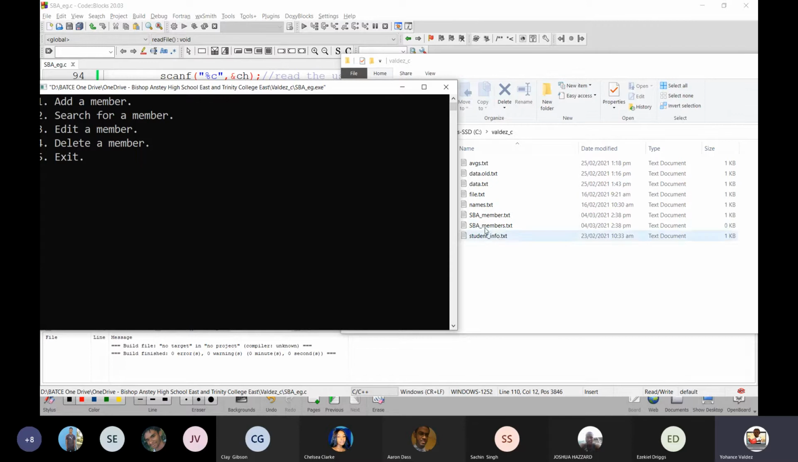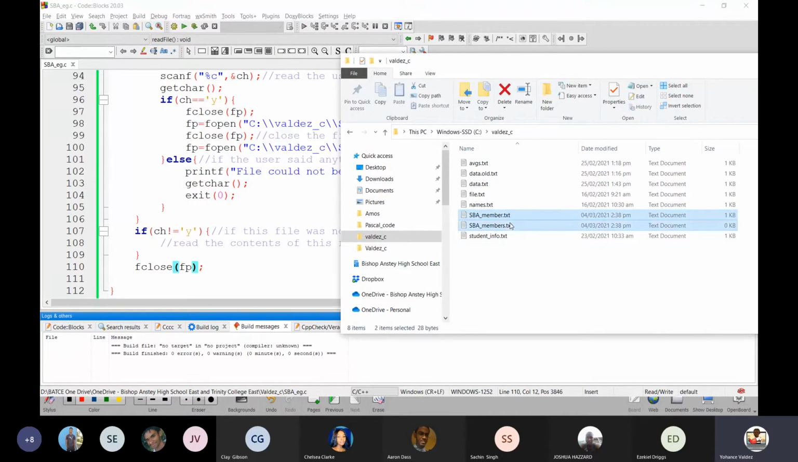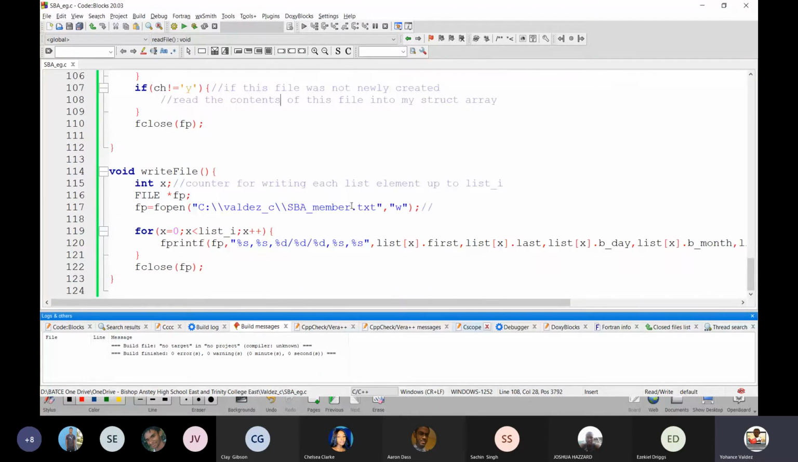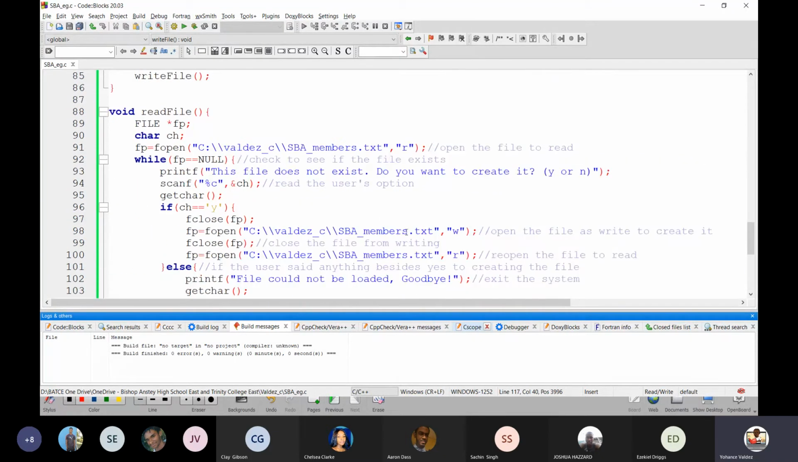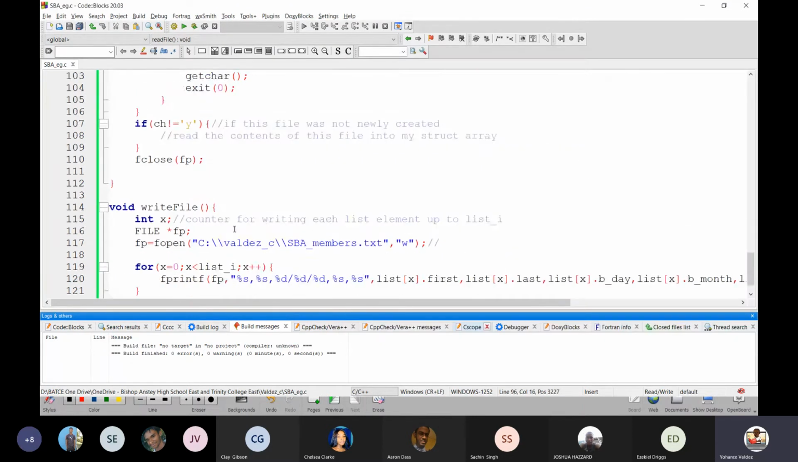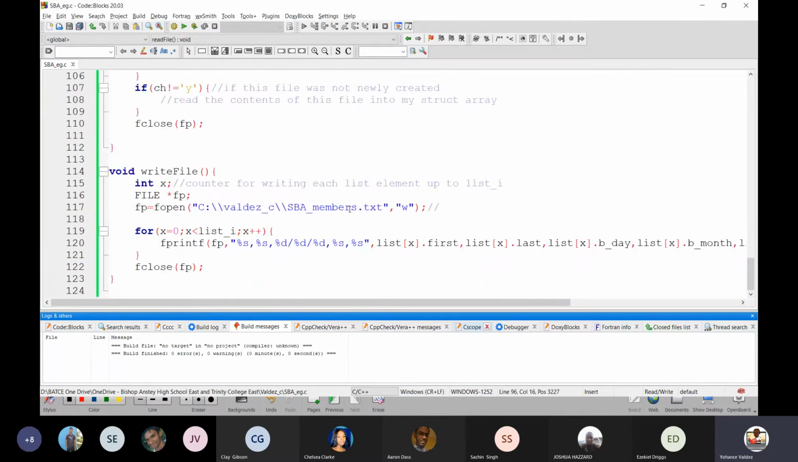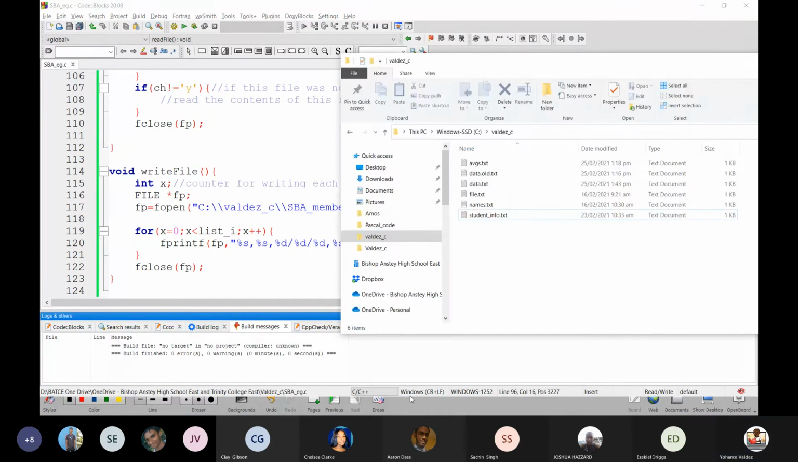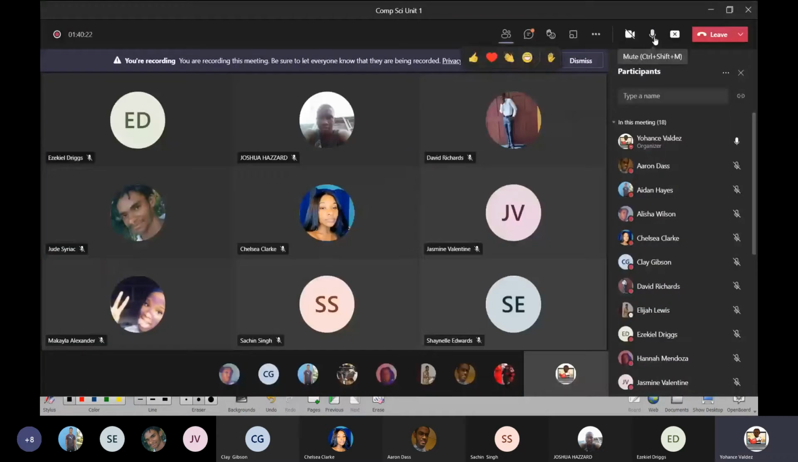Oh, SBA member versus SBA members. So somewhere I have the file name written incorrectly, which is here. So I wrote the file name incorrectly. It's SBA members, not member. Okay, so don't get caught up like me with that. Right? So I had member here instead of members. Let's hold 1 second, please.